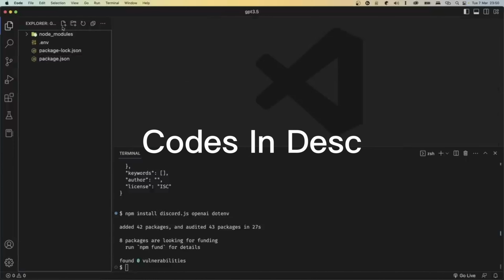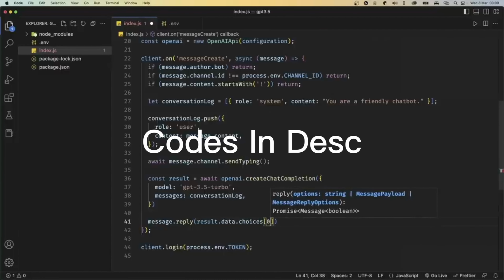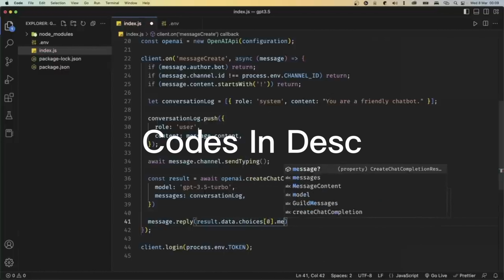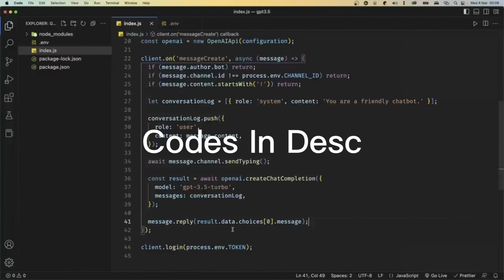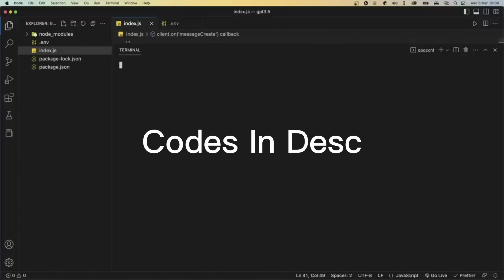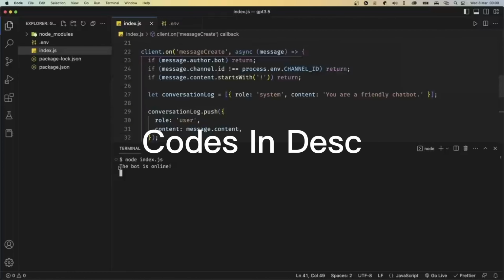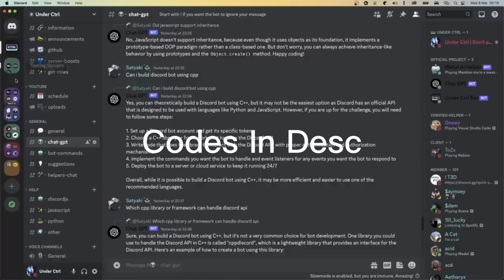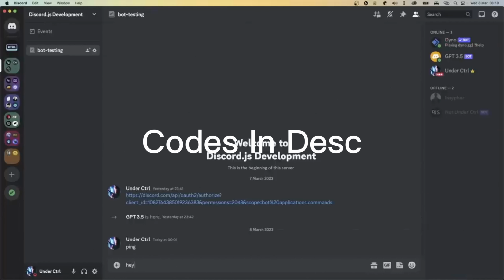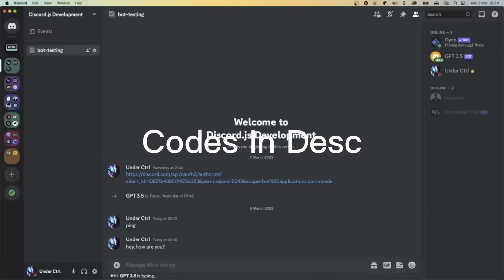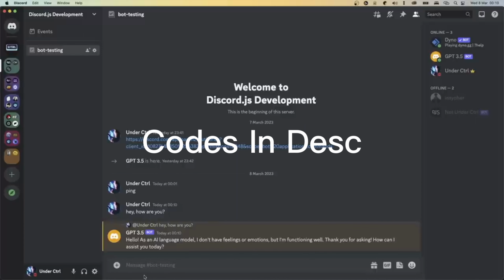And now in your root directory is an array. Let's go ahead and get the first element and we're going to get the message from it. Now go ahead and save your file. And if we now run our bot using node index.js, once the bot is online, let's go to Discord and test our bot out. I'm going to try saying, hey, how are you? And our bot is going to first pretend to be typing. And once the response is generated, our bot is going to reply with it. And it does seem to be working perfectly fine.